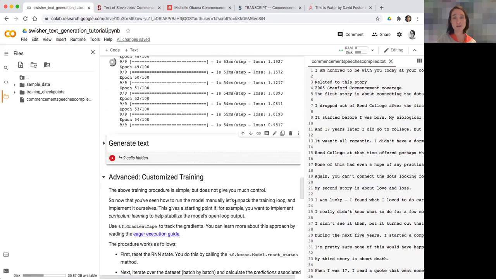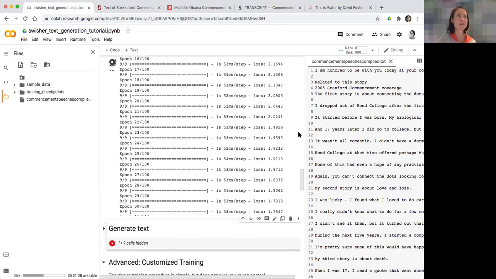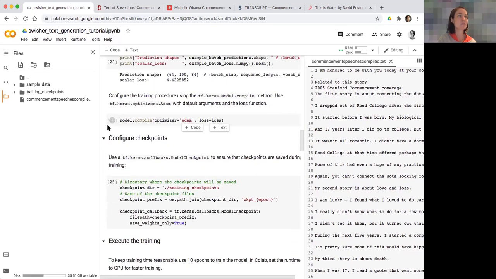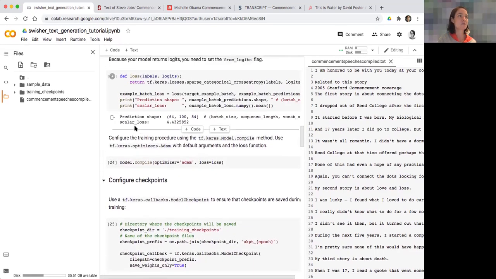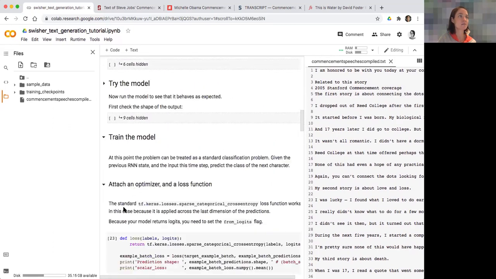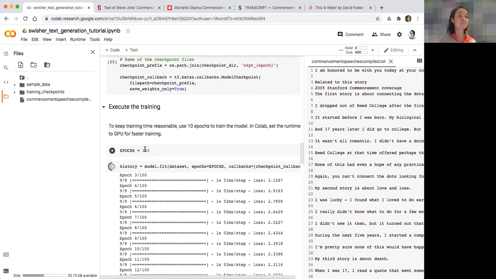So maybe for a video, I should have adjusted this, this epoch. I don't know how you say this. I should have adjusted the number of times that we do it. And if you want to adjust yours, you can do that up in, where's my variable? Here. Right under execute the training, you can change this to something not so unreasonable, like I did.